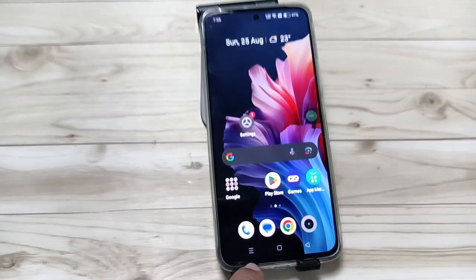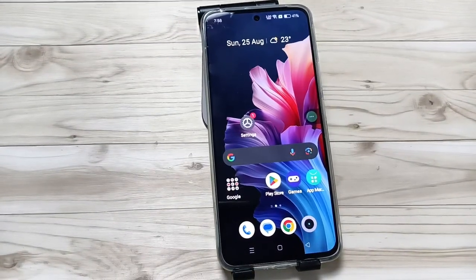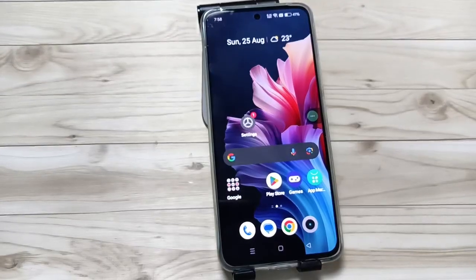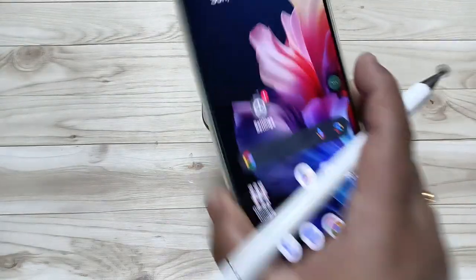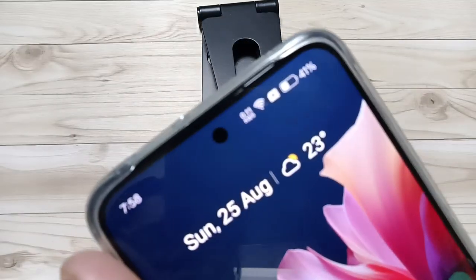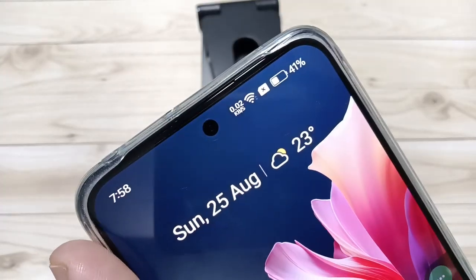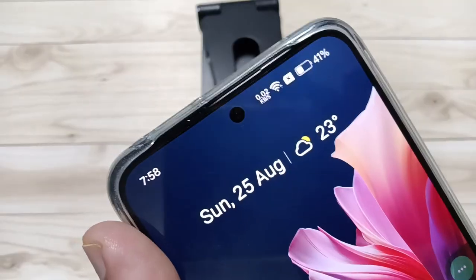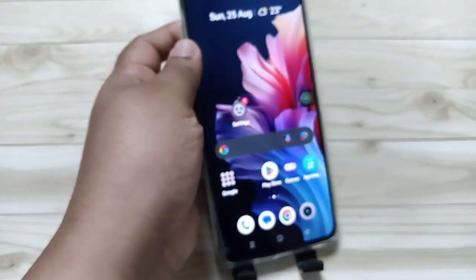So today in this video I am going to show you how to enable the internet speed indicator on the status bar in this device. In this device I already enabled the internet speed indicator on the status bar. You can see on the status bar the network speed indicator. So let me show you how to enable this one.